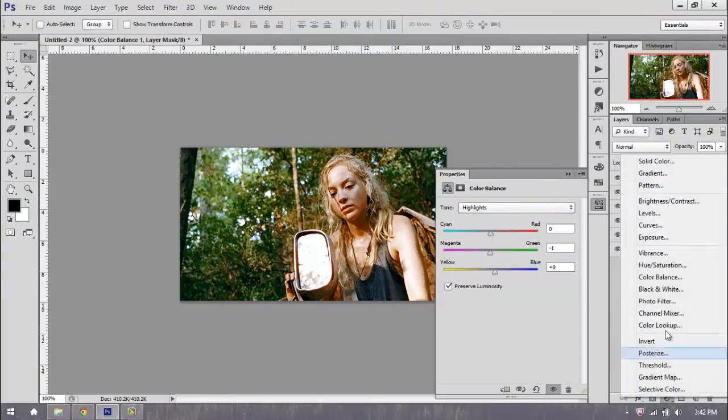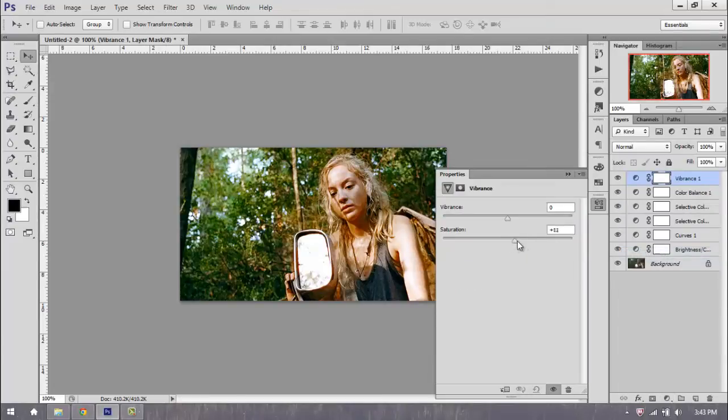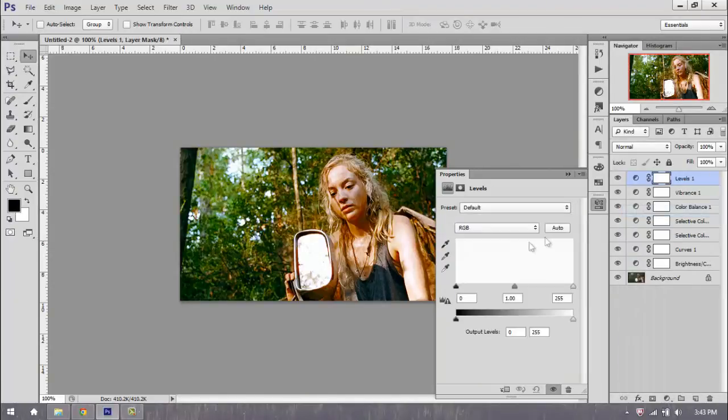Now I'm going to go ahead and add a vibrance, just to bring up some of the vibrance in the image. I did 15 and then 16 here. I'm going to go ahead and add a levels layer, and I'm just going to mess with it to see how it looks. Maybe bring some of the image vibrance down a bit, like so.